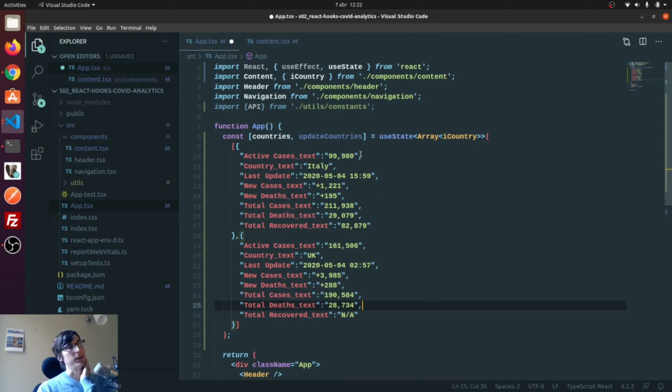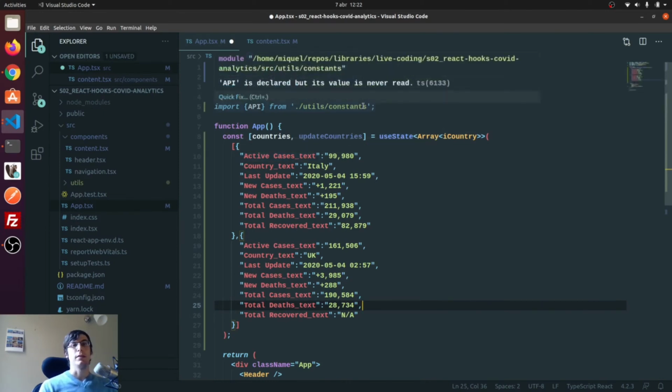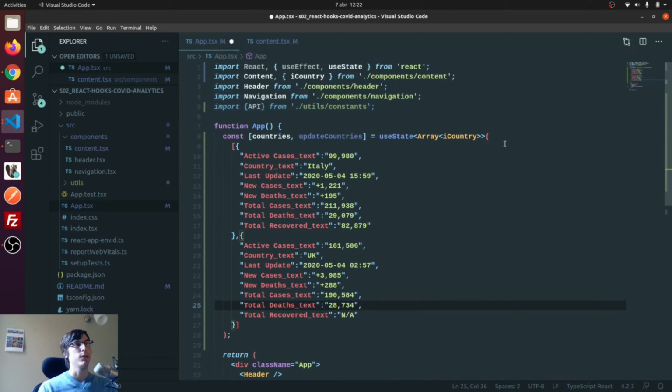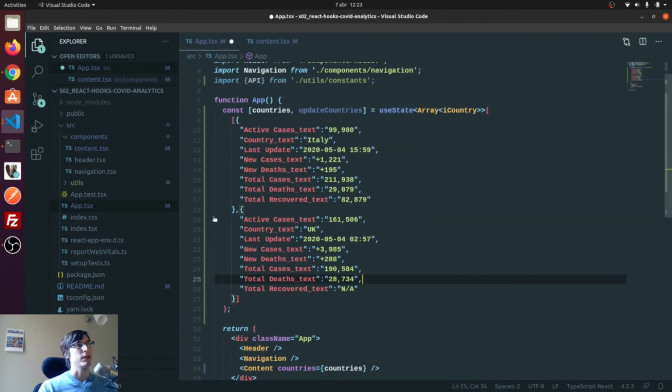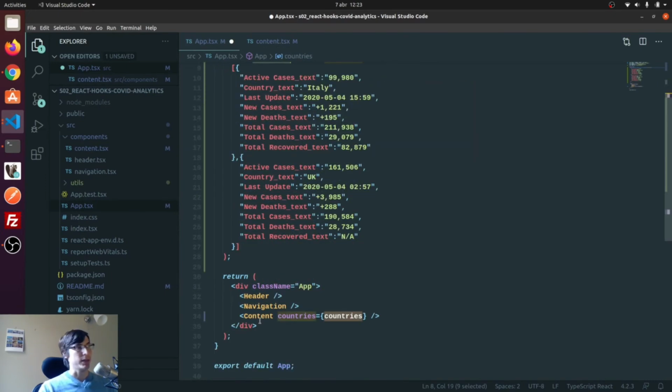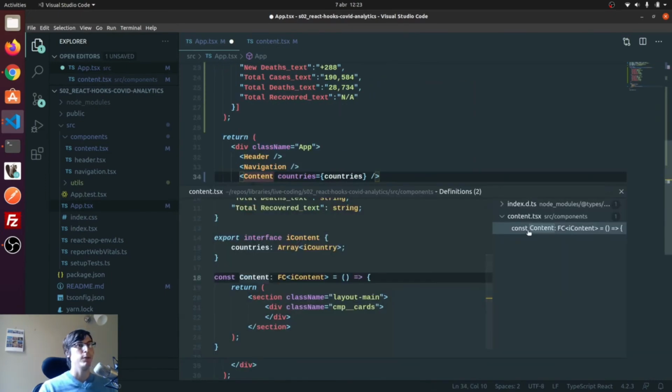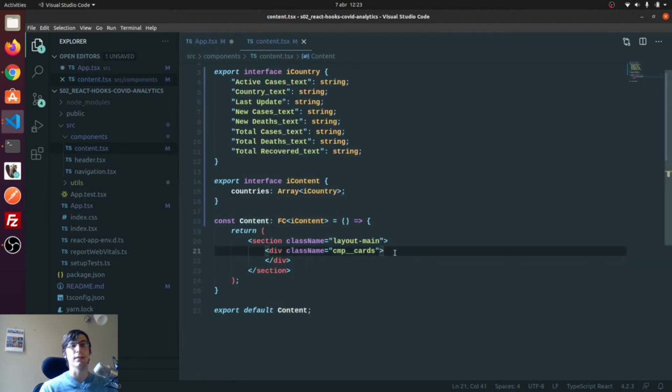Okay, now that we have this, what I've done is set the default state for the countries to have these two countries here. That way we are not required to fetch data from the API yet in order to have this data shown on the screen. Because right now the useState have set this as default, and we have the countries here. We haven't updated the countries yet, but these countries is now passed in the content, and if we go into content, we can list them here.